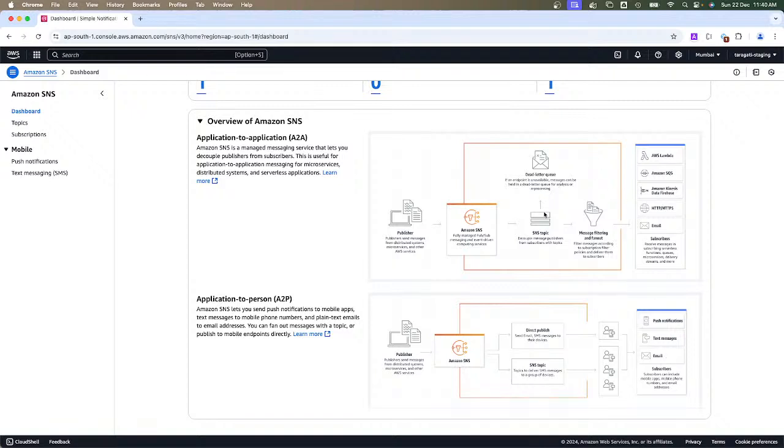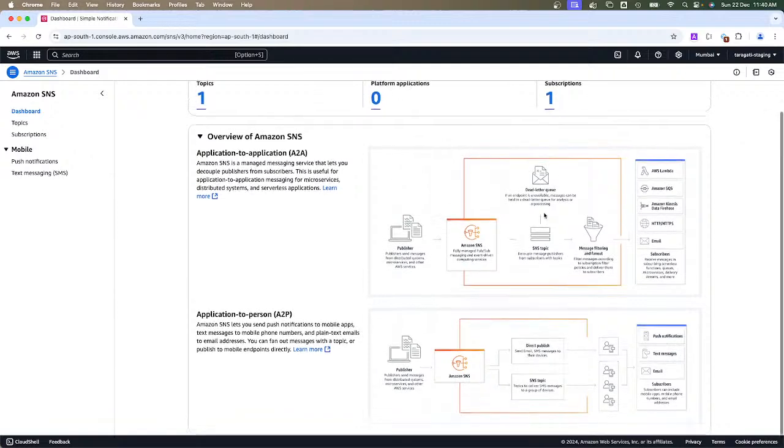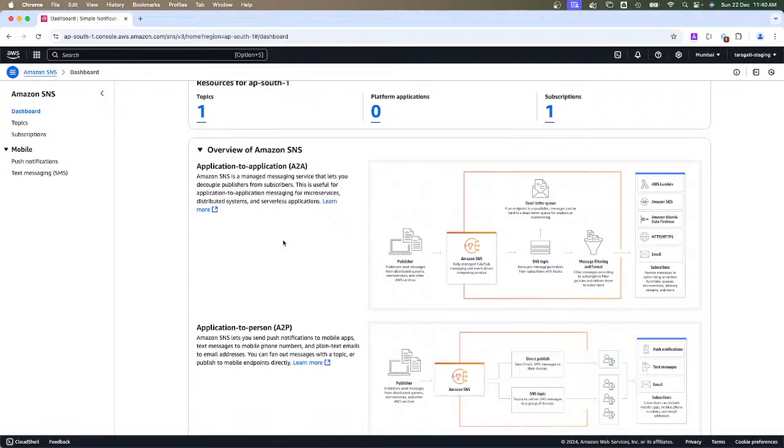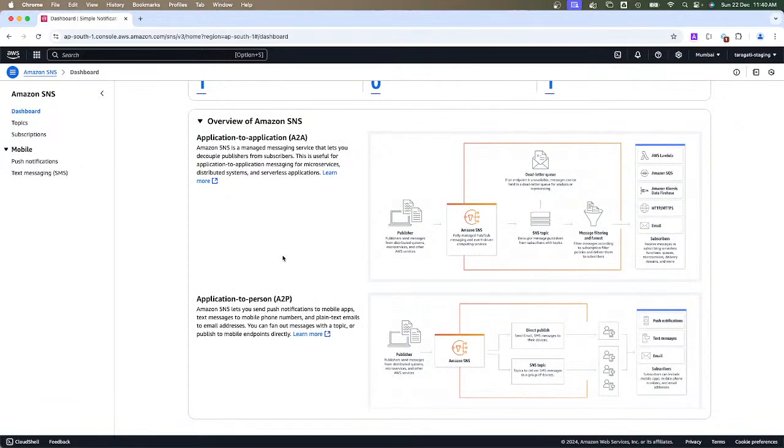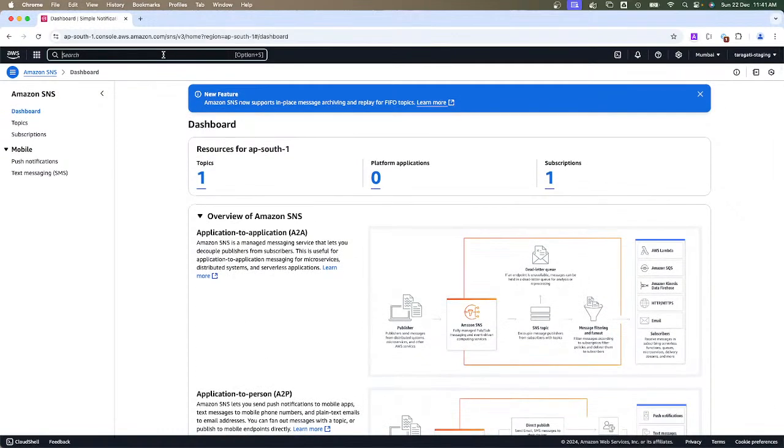So just remember, Amazon SES is email, SNS is topic. Using Amazon SNS, you can communicate between applications using the PubSub model, publishers and subscribers. And Amazon SNS also supports application to person, where you can send text messages and in-app messages to mobile phones. So that is Amazon SNS.